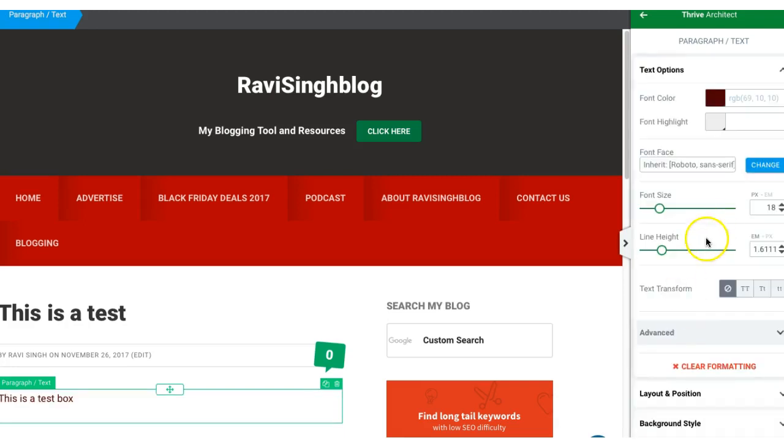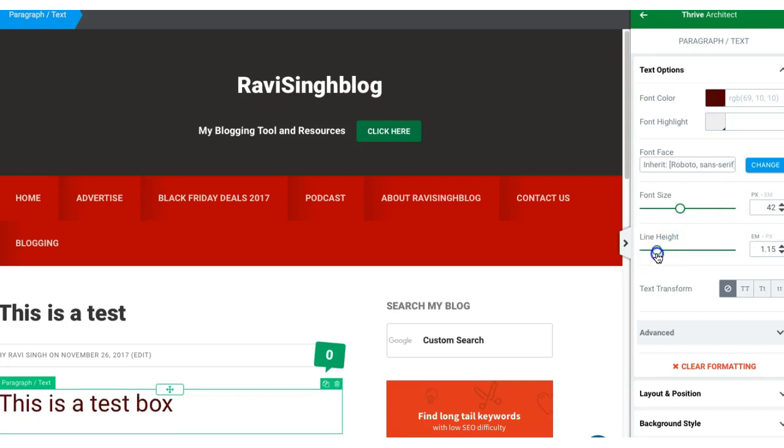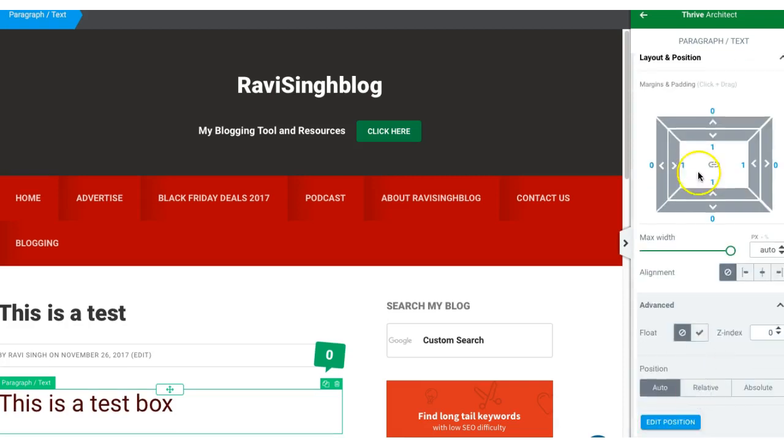So just leave it for now. Let me show you some more things, like font size. If you want to increase the font size, everything you see is exactly what you see after you save the content. This is a what-you-see-is-what-you-get type of editor. The same way you can increase the line height and all, and then you have a layout and position. If you want to move the position of the text box left or right, you can of course do it from here.